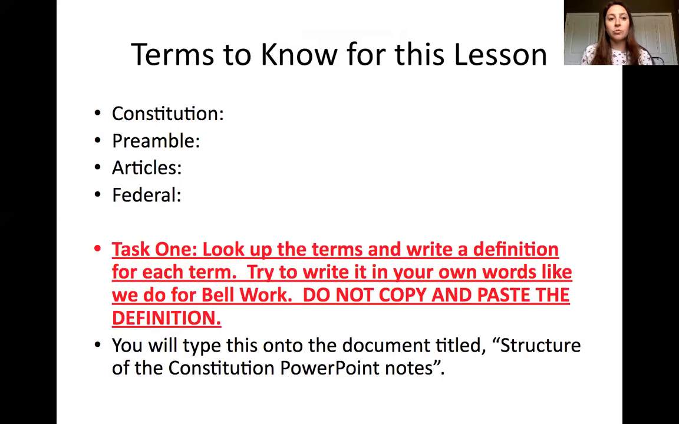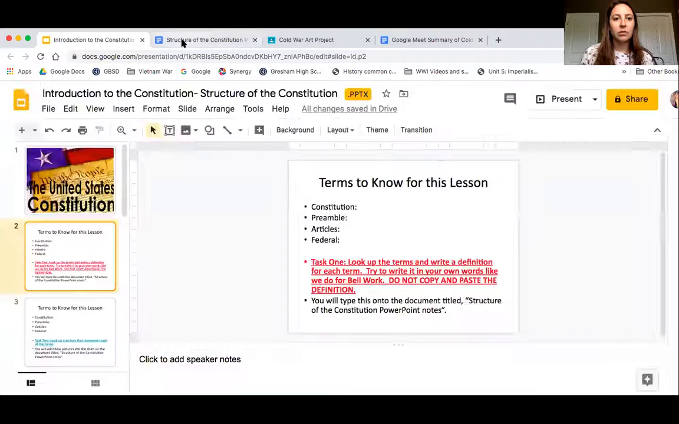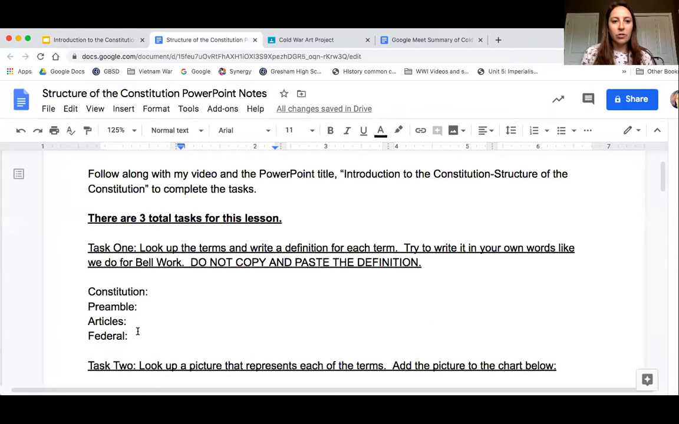Make sure too that the terms you're looking up are related to the United States, because other places around the world use a constitution. So make sure also you're looking at the preamble of the Constitution, and then the articles of the Constitution, and then the United States federal government. So just make sure that you are using that. Once you have searched and looked up some definitions, you're going to write the definitions here on this document. And like I said, don't copy and paste.